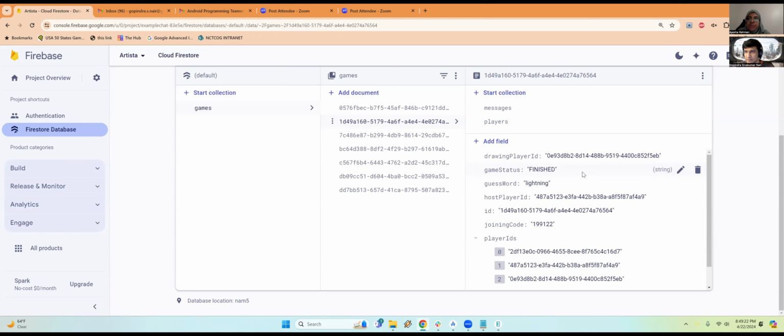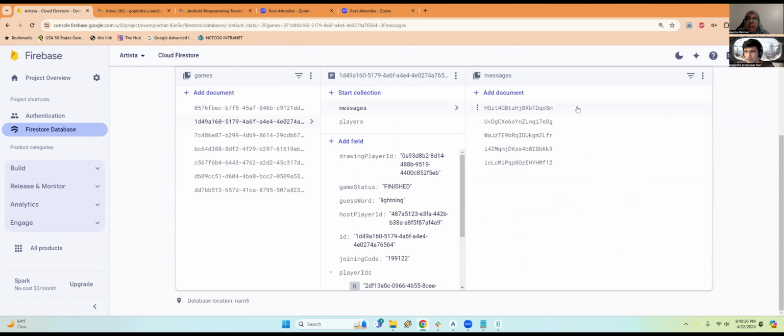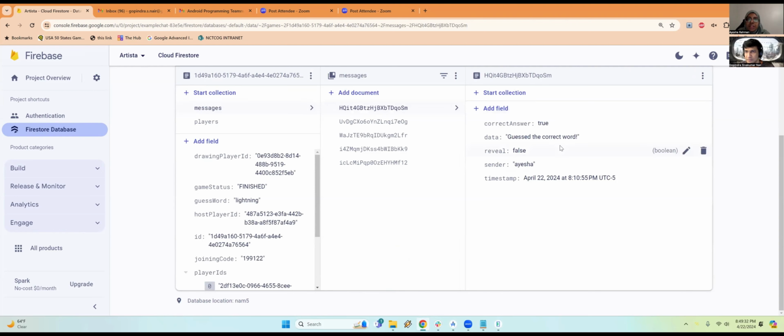In addition to this document, there are also a few collections inside of the chat room. The first one at the top is messages. Messages has the different chat messages that are sent as the game is playing. Inside the messages collection, each chat message is sent as a unique document with its own unique ID. Each message has information such as whether the correct answer has been guessed, the data in the message, and whether it should be shown depending on whether it has the answer or not.